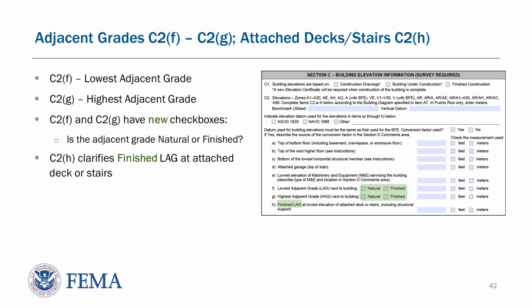For C2H, where we measure the ground elevation of the deck support or stairs, only finished grade should be indicated. That's now clear on the form.